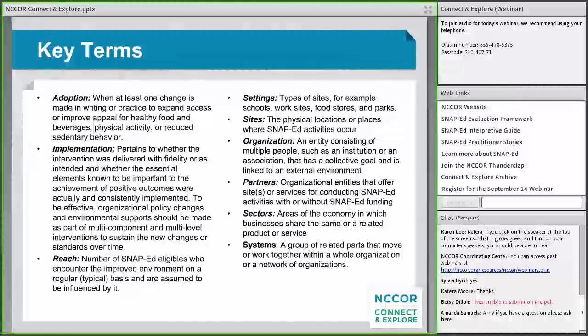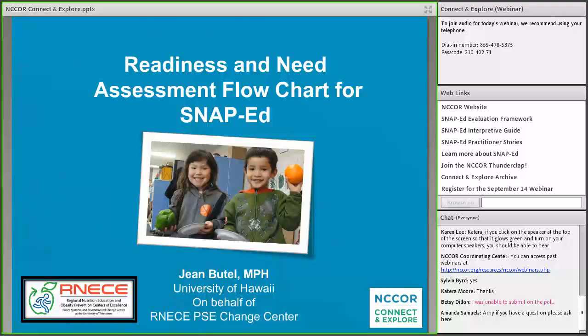Before we turn it over to our first speaker, it's important to understand some key terms. We talked about the language of the framework, the language of SNAP-Ed evaluation. So we're going to hear from our speakers who are going to differentiate between adoption of a policy, systems, or environmental change when one or more change is made in writing or practice, as well as full-scale implementation to the degree to which a multi-component, multi-level intervention was delivered with fidelity, as well as the number of SNAP-Ed eligibles, or those who are low income, who are potentially impacted by the change. We're also going to hear about changes in settings, sites, organizations, and also changes that are influenced by partners, sectors, and systems.